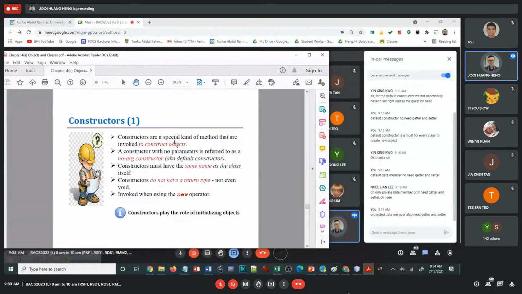Unless it's a test class. For a test class, you don't need a constructor. You just want to test the methods, whatever is written in the class. So only in the test class do you not see the constructor. But in the original class you create for objects, we must put in the constructor. Test class no need. A constructor with no parameter is referred to as the no-argument constructor, or called the default constructor.